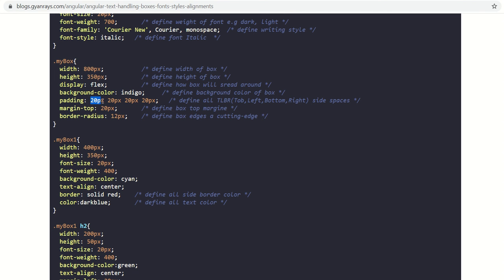So this is left, this is top, this is right, and this is bottom. Beg your pardon, this is top, this is left, this is bottom, and this is right. You can in fact write each code separately, padding-left, padding-right. Instead of doing that, you can set all the properties together. Here in the description I have also mentioned how it works. So in left, right, top, bottom, everywhere I am leaving a space of 20 pixels.